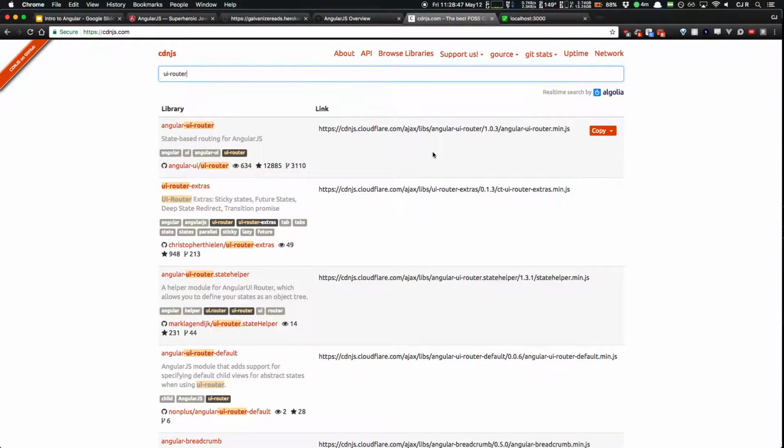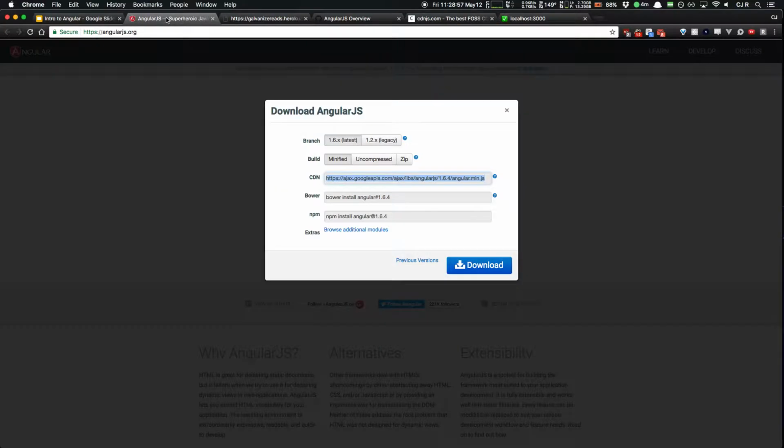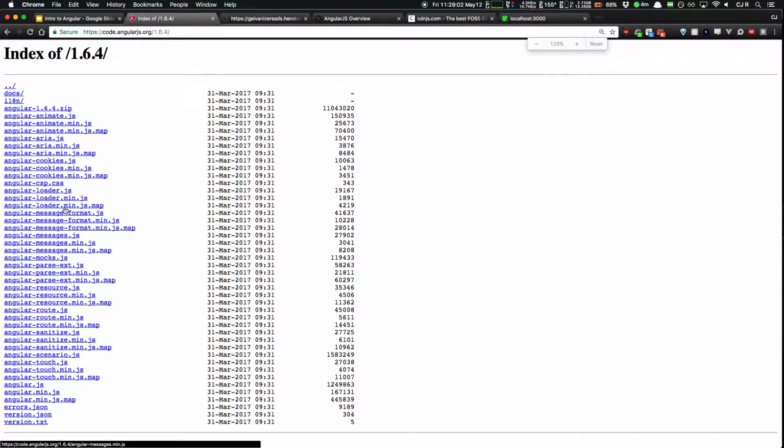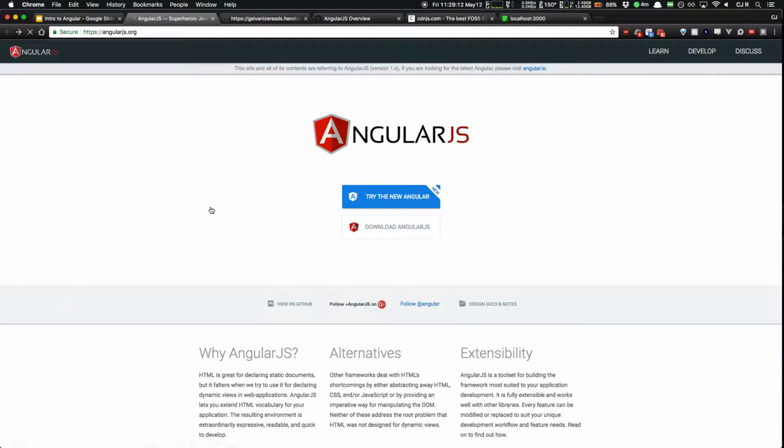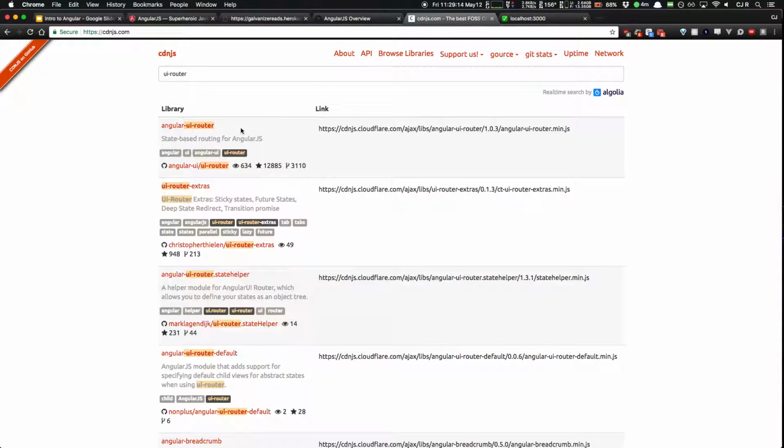UI router is a totally separate library. It's not built from Angular, but it allows you to add routes into your application. This is the one that we're going to be using. It's like the industry standard. Angular does have its own router, Angular route, but pretty much everyone uses UI router. It has a lot more built-in features. You can keep track of state. You can have nested views. It's a lot more powerful, so we use that instead.